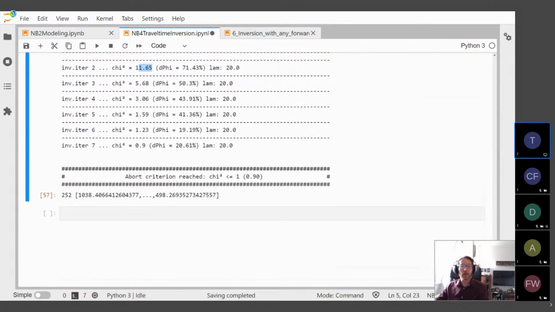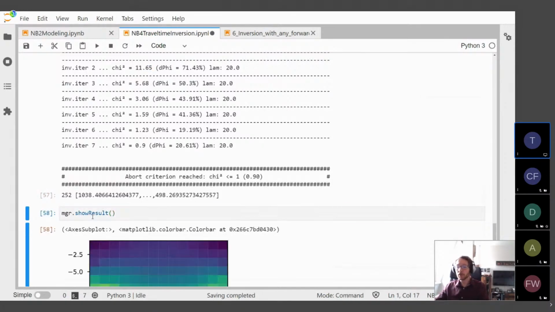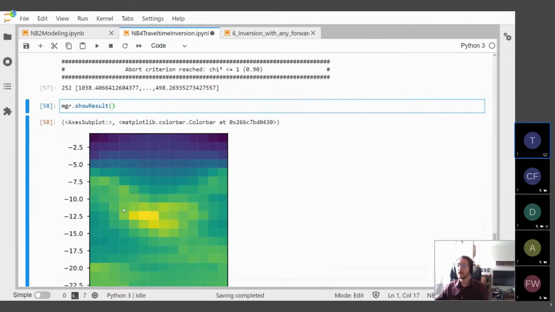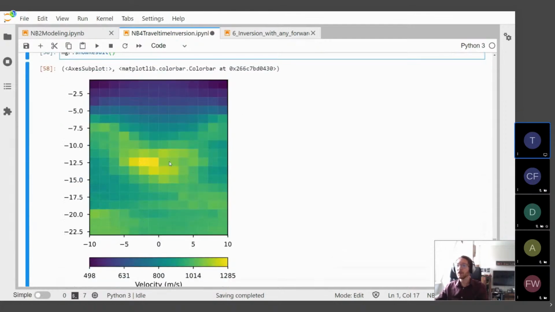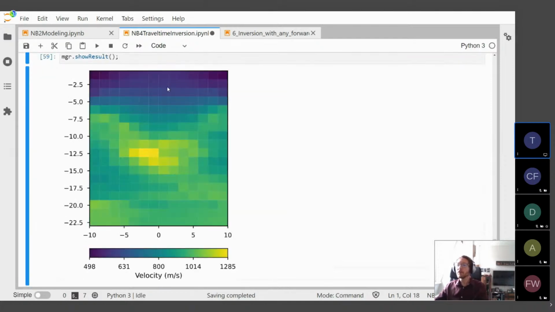So now we are entitled to look at the inversion result, and we just type manager show result. And we have a result of our final velocity. Note that it is automatically converted to velocity. What you can see if you compare this to the synthetic data, we see the low velocity layer over here. We can almost see the higher velocity layer here, but it's really badly resolved. But what we can see in the middle is a high velocity blob here.